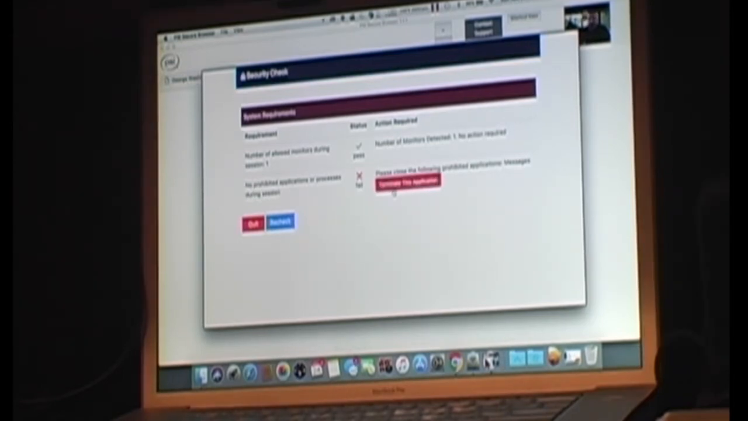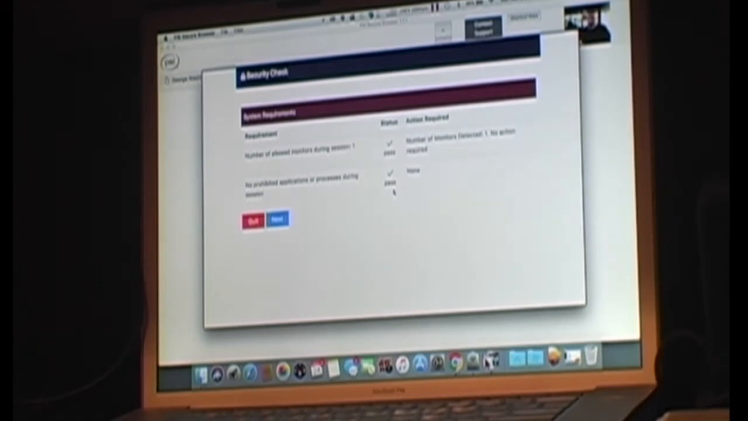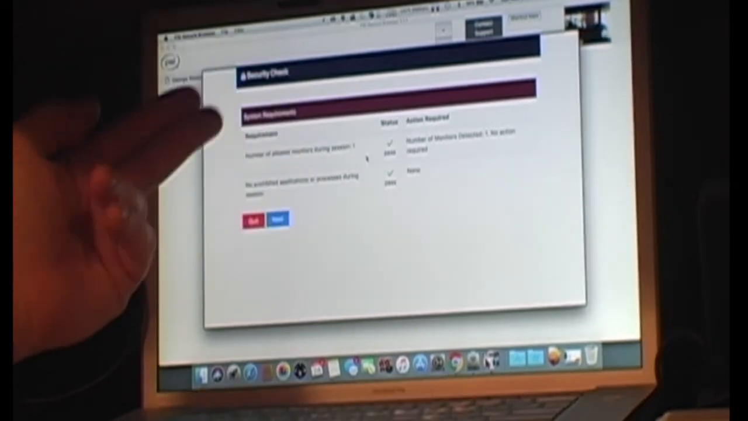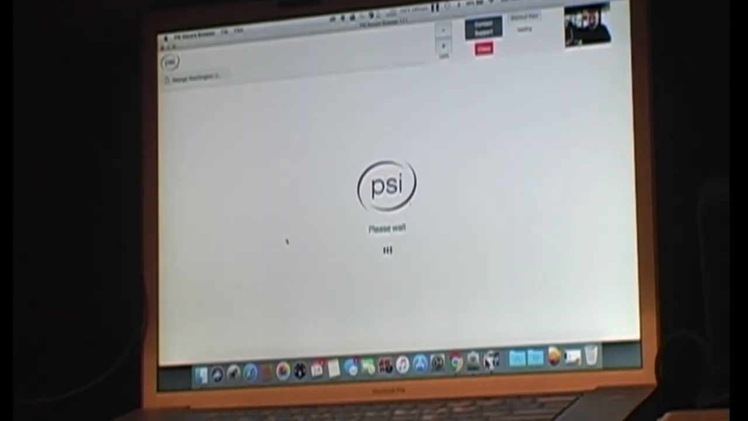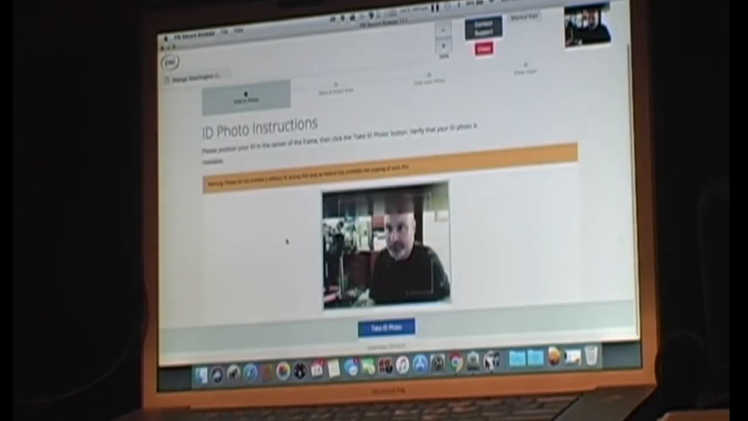So I'll say terminate the application. I don't know which application had messages. That's what it was. I didn't read right. So now messages is terminated. It should not auto restart. You'll get these pass messages, which will indicate you can proceed. If you continue to have red boxes, red checks, you're going to have a problem. Choose next. It's now building the sandbox environment.